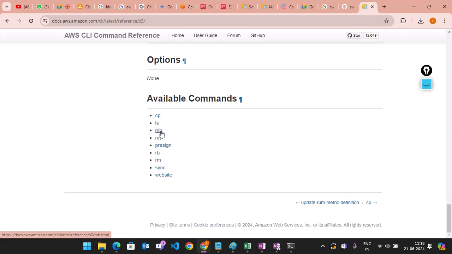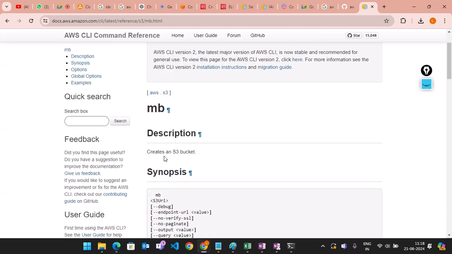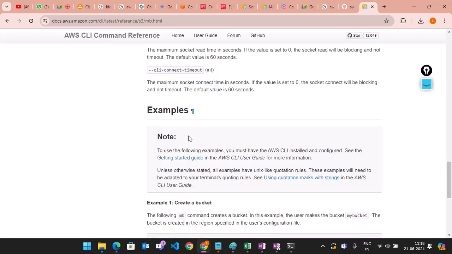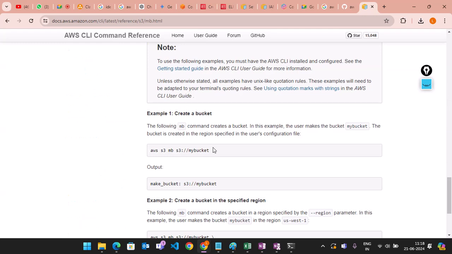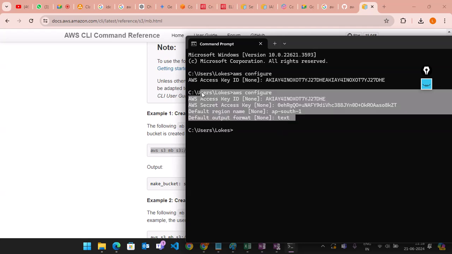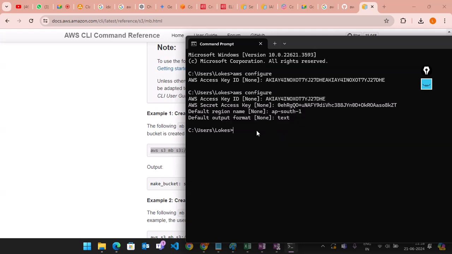For example, mb is there. Let me check. What is mb? mb means make an S3 bucket. Luckily I directly opened this. So if I want to create a bucket, I want to copy this. Where are we now, guys? We are in Mumbai, sir. Mumbai. Whatever you create, it will directly redirect to that particular region. So no worries about that.